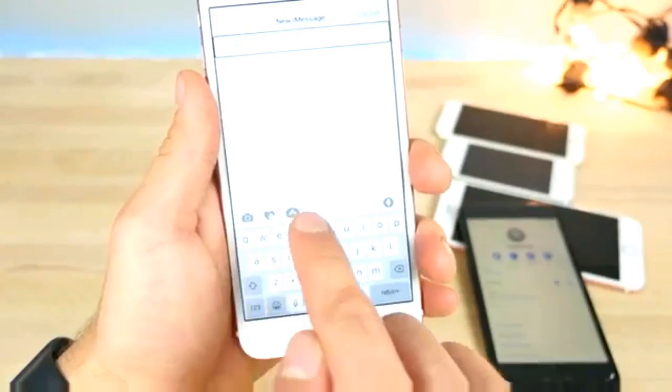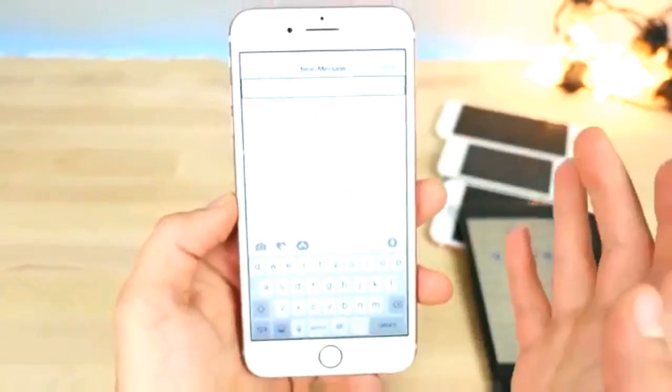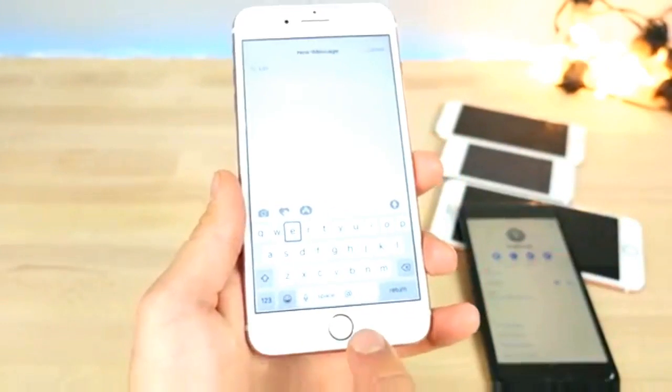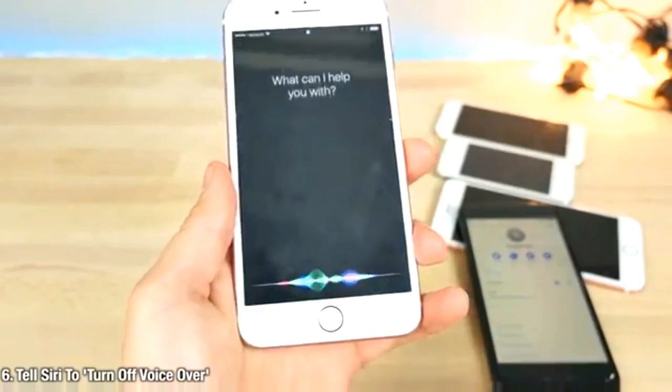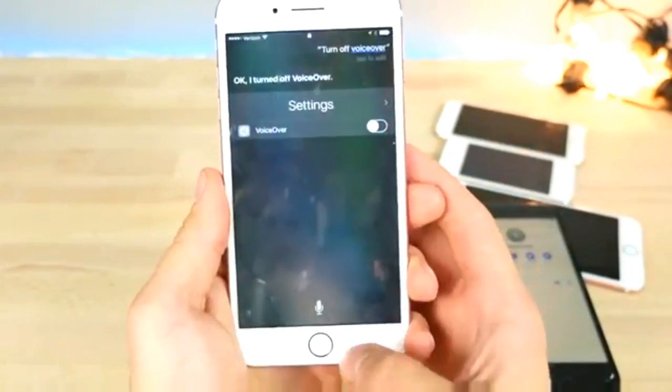So as soon as you see these slide in, slide over, basically we are now typing up here even though we're not allowed to. And at this point you can go ahead and ask Siri, turn off voiceover. Voiceover off. Turned off voiceover. And you can click home.